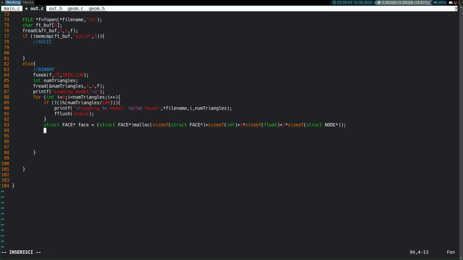And at this point, I'm gonna set the face num nodes to 0, just so we don't have any weird numbers in there, and we'll increment it to 3. And at this point, we can literally just say fread into the face normal, 4 bytes, 3 values from f.